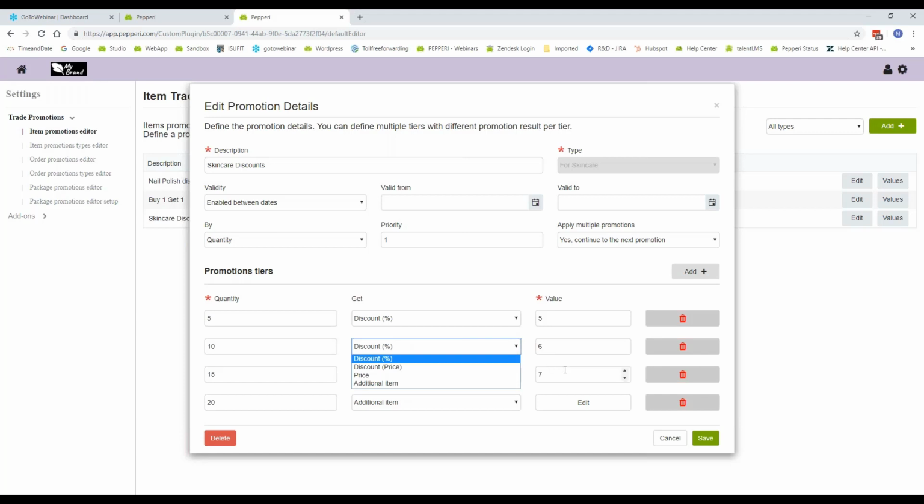And over 20, I'm going to get a different incentive, which I'll show you in a second. I just want to go through the different incentives here. Discount is obvious, okay? Discount percentage off the price. Discount price would be if you buy 10, you can get them for $5 instead of $6 or $7. Instead of a higher price, get them for a lower price if you buy a certain quantity.